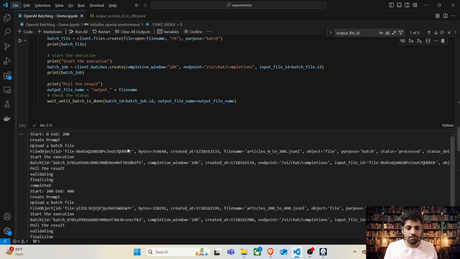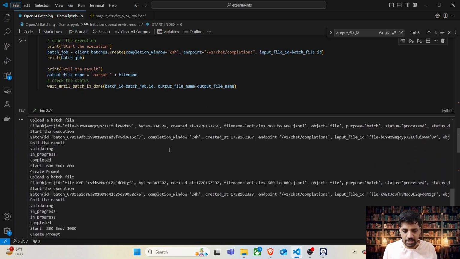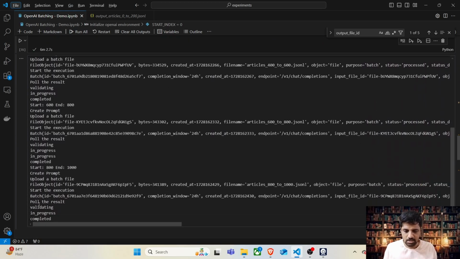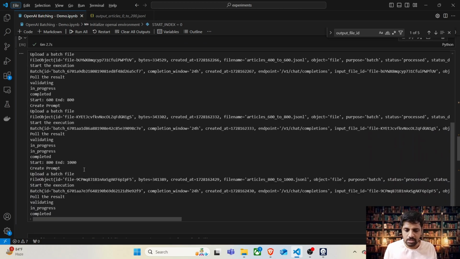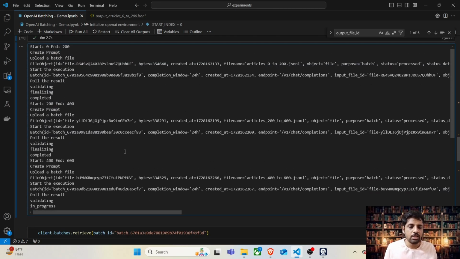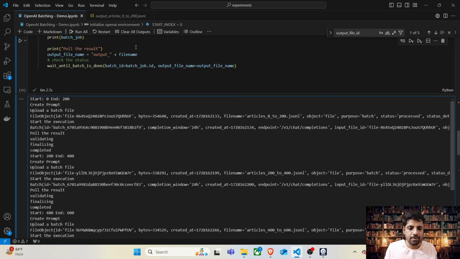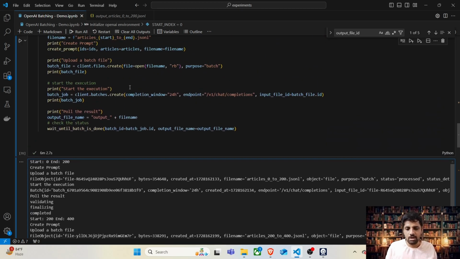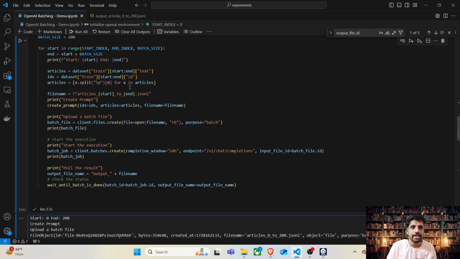Okay, the execution for all 1,000 are done. Here we can see the last batch 800 to 1,000, and it got successfully completed, and all the results are saved into the respective files, which we can use for the later analysis.